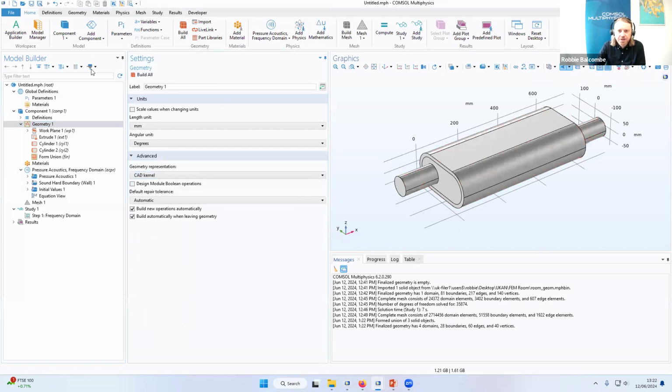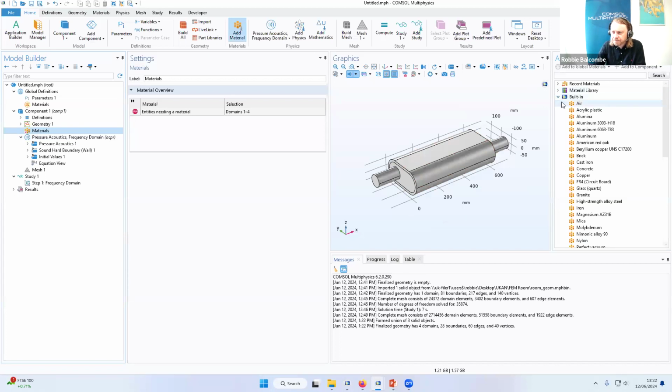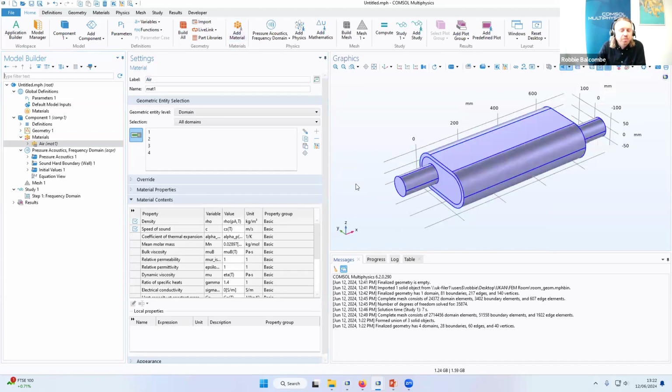So I have my exhaust here. I then am going to assign the material to the exhaust. So I'm going to add air as the fluid in which the sound is propagating.